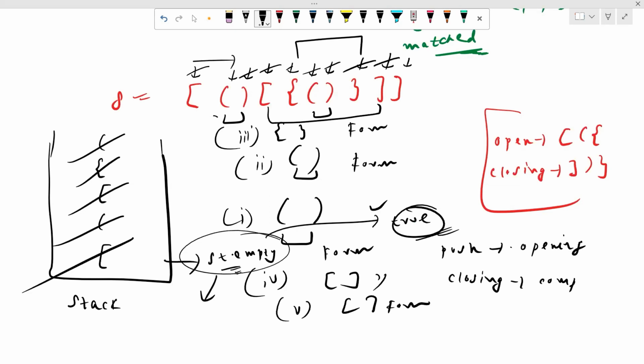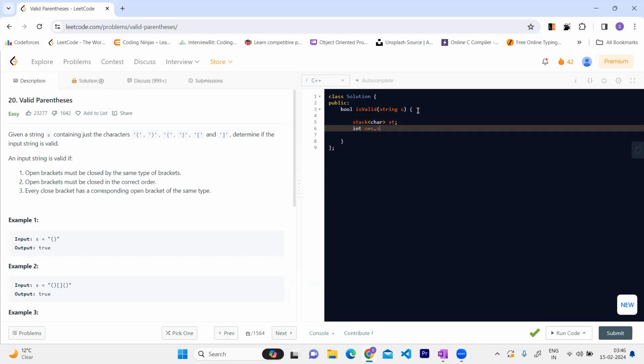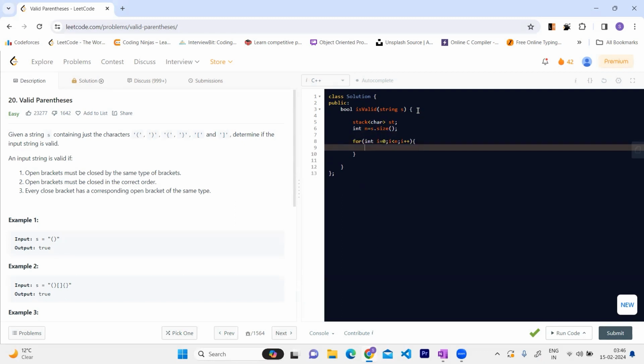So now let's try to code this up so that it will be clear to all of you guys, right? So here we are. Initially, let's create the stack. Let's take the size of the string also, and we'll run a loop to iterate over the entire string.